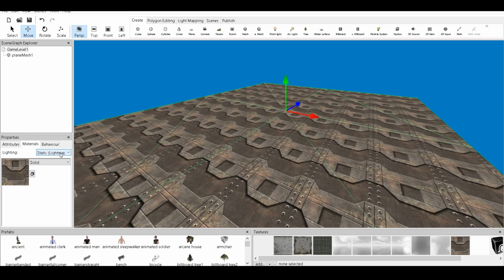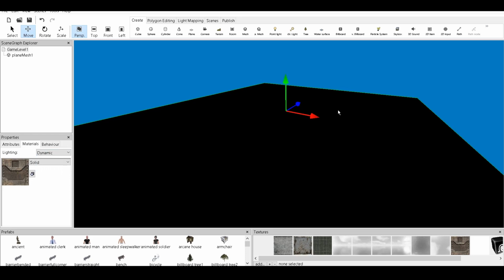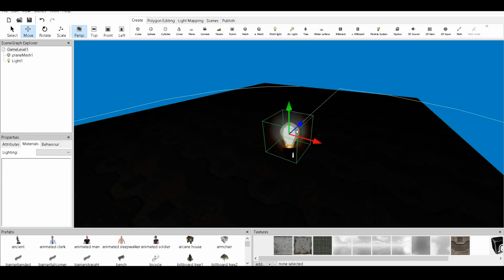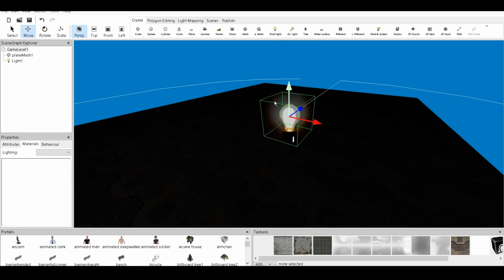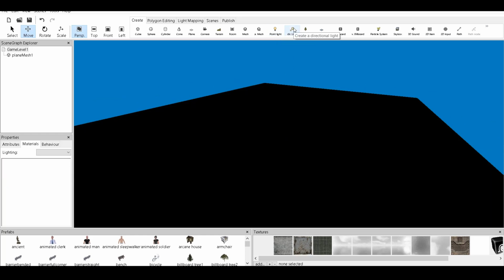As you can see, this is static. Now, what we have to do is create a dynamic one. Now, as you can see, everything is black. Oh no, what to do? You can make two types of lights at this point. Point light right here, which is not very bright, or you can make a directional.